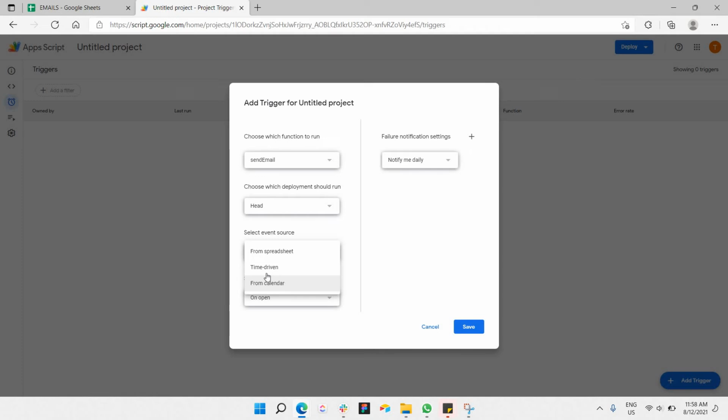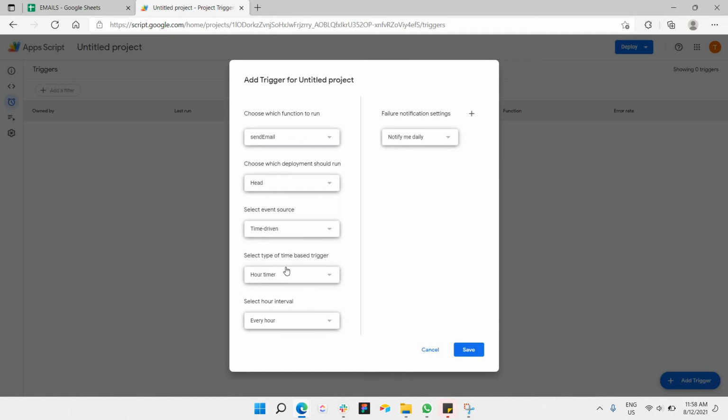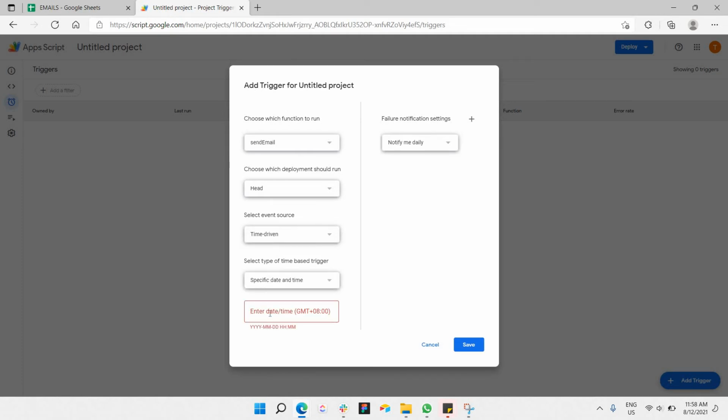In this tutorial, I'm just going to go for time-driven, where we can set the time of that particular trigger to send an email to the customers. So we're going to go for specific date and time, where we can insert the exact moment that we want our customers to receive the emails. Okay, so let's follow this format which is given here.